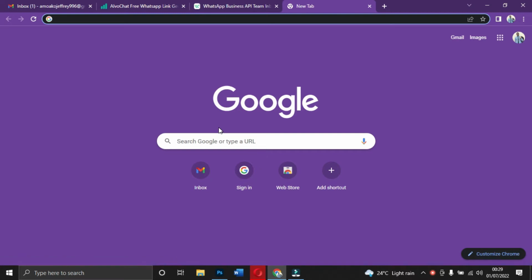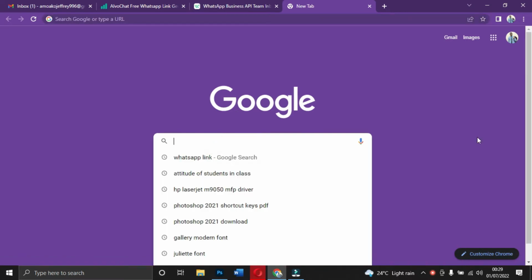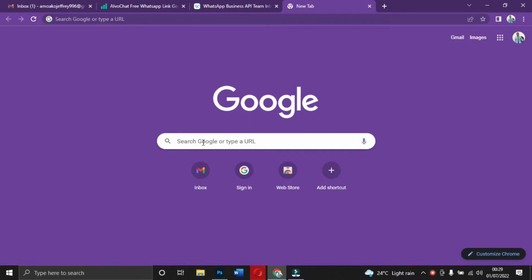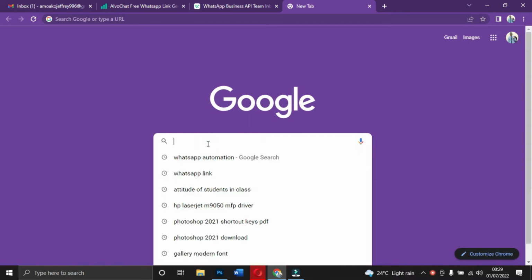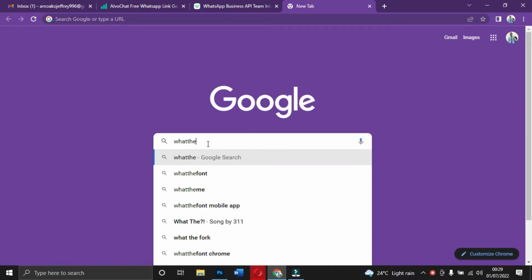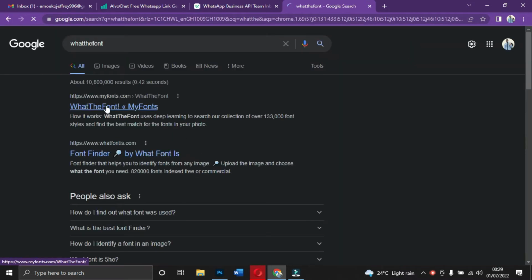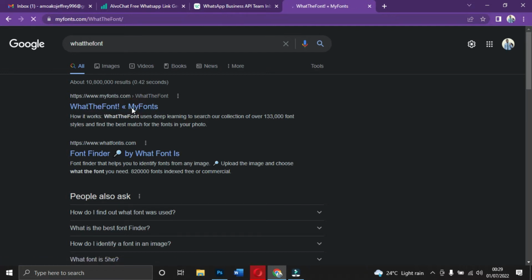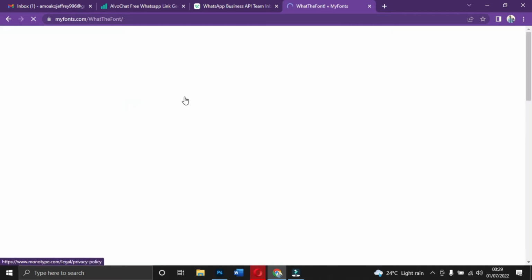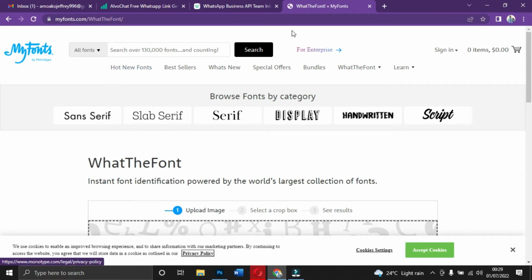Chrome or Google. You go to Google, so we are going to use a website, and that site is called What's the Font. You click on it and then it will take you to this site, especially the first one, What's the Font. You just click on it and it will quickly take you to a site where you need to upload your picture. So I'm going to take my time and explain the interface of this site for you.